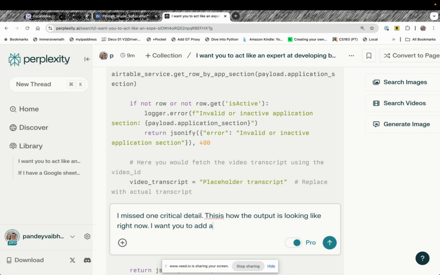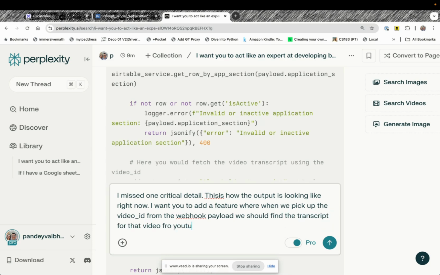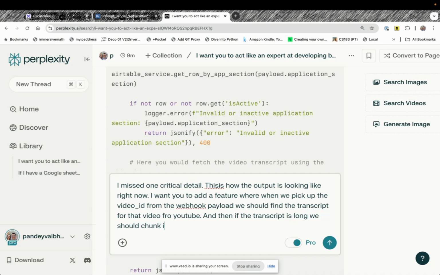I want you to add a feature where when we pick up the video ID from the webhook payload, we should find the transcript for that video from YouTube, and then if the transcript is long, we should chunk it and then send those chunks iteratively to the LLM.